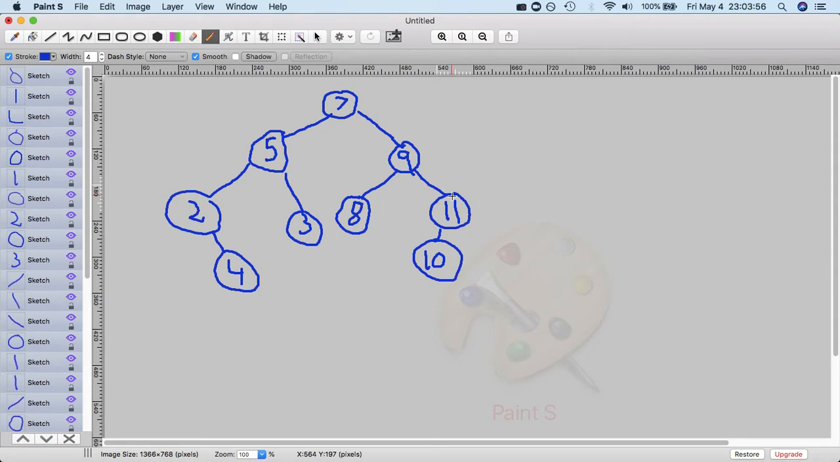Doing a Cracking the Coding Interview question. This one is find the common ancestor. So you're given a binary tree. It doesn't have to be a binary search tree, just any binary tree. This one kind of looks like a binary search tree, but 3 is greater than 5, so it's not.